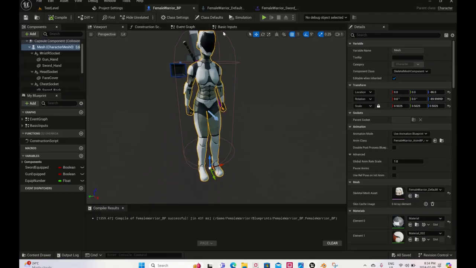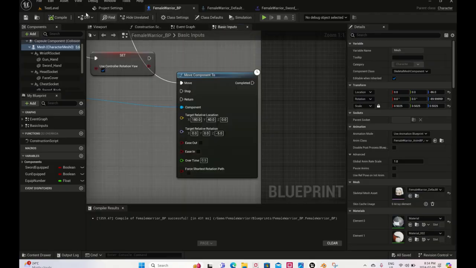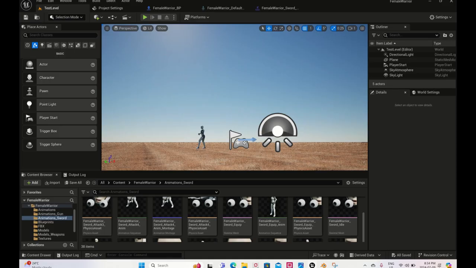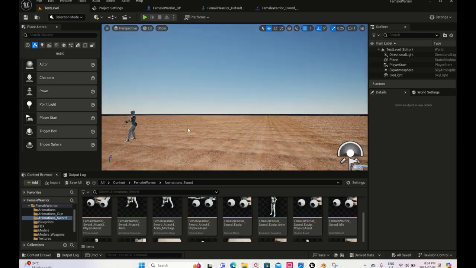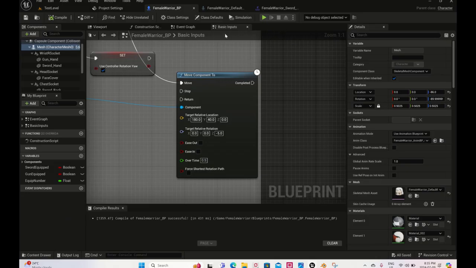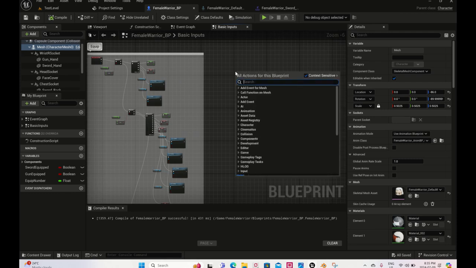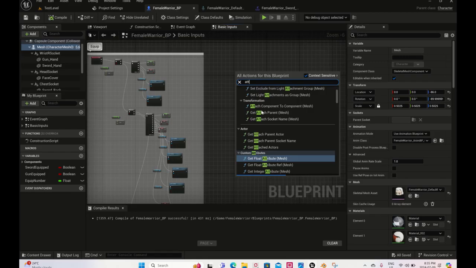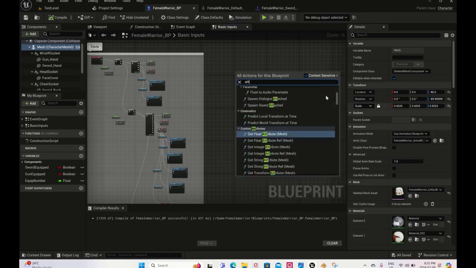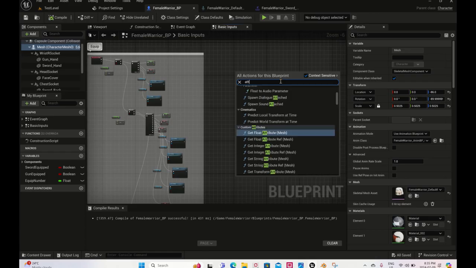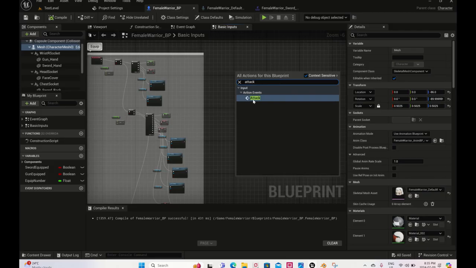So now, in order to make all this work, in the basic inputs graph, I'm going to right click and create the attack action event.